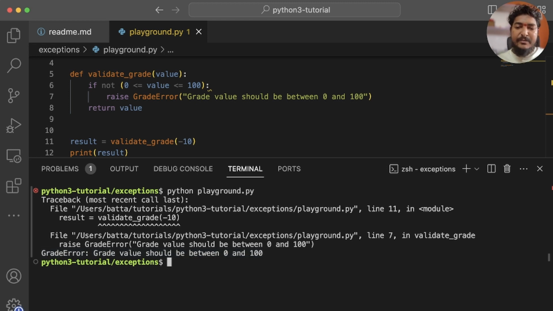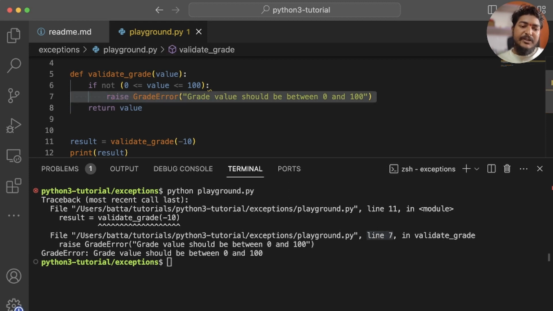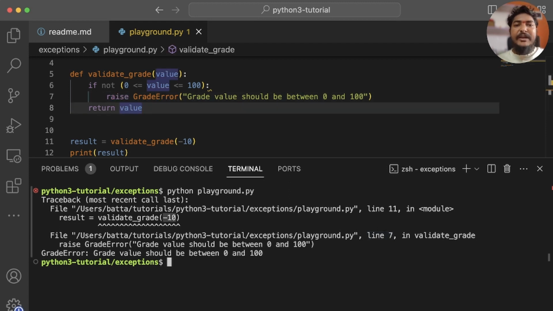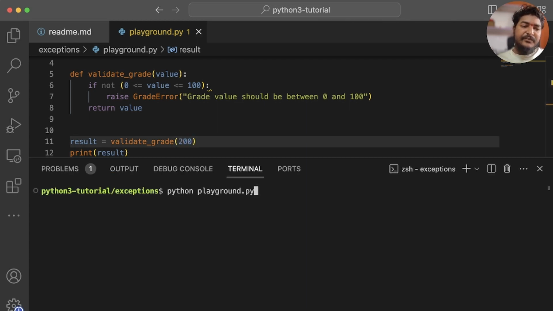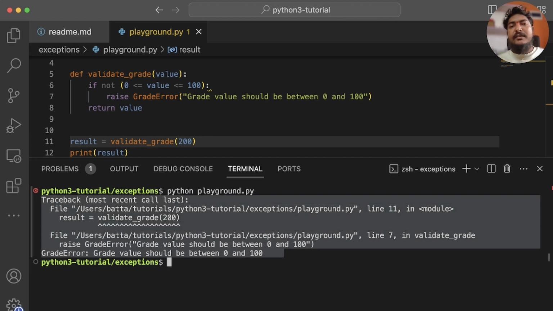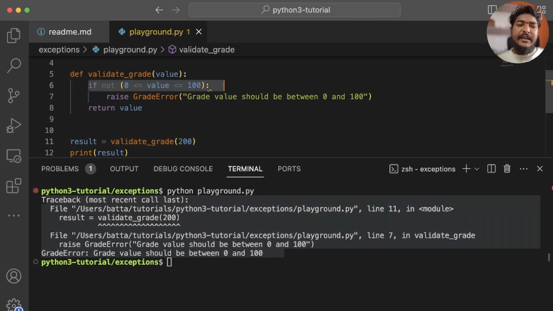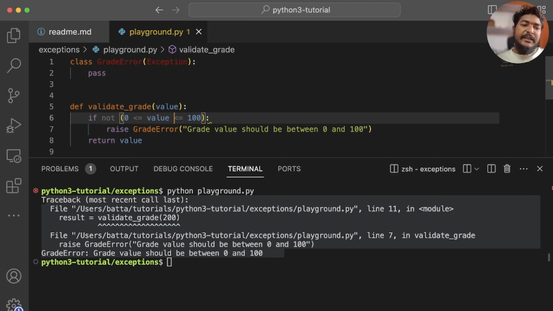It was thrown at line number 7, where we are raising that exception. That's because we gave the value as -10, which is invalid. Let's give one more input, 200, and run it. This time also we got the error, because we are validating that the value should be between 0 and 100. If it's not, we throw this GradeError.